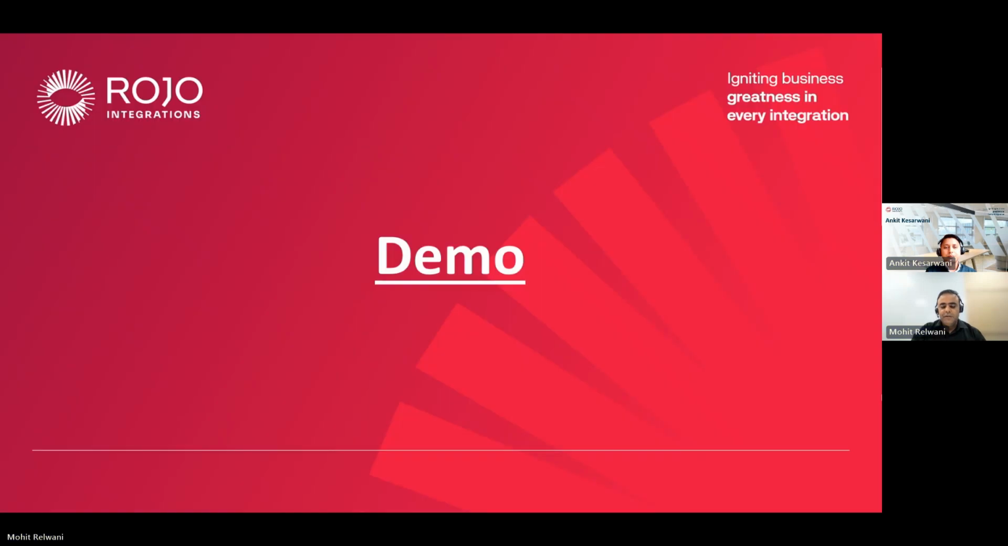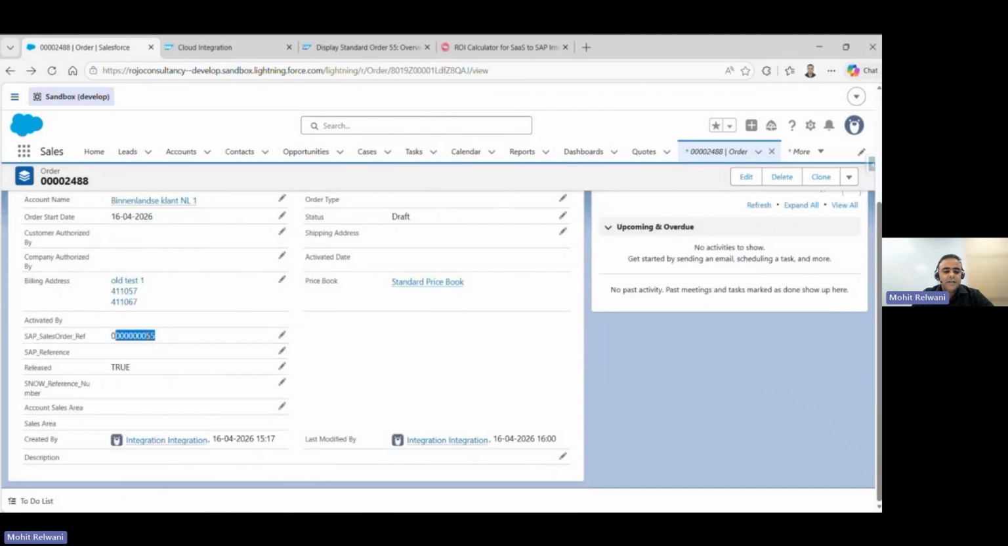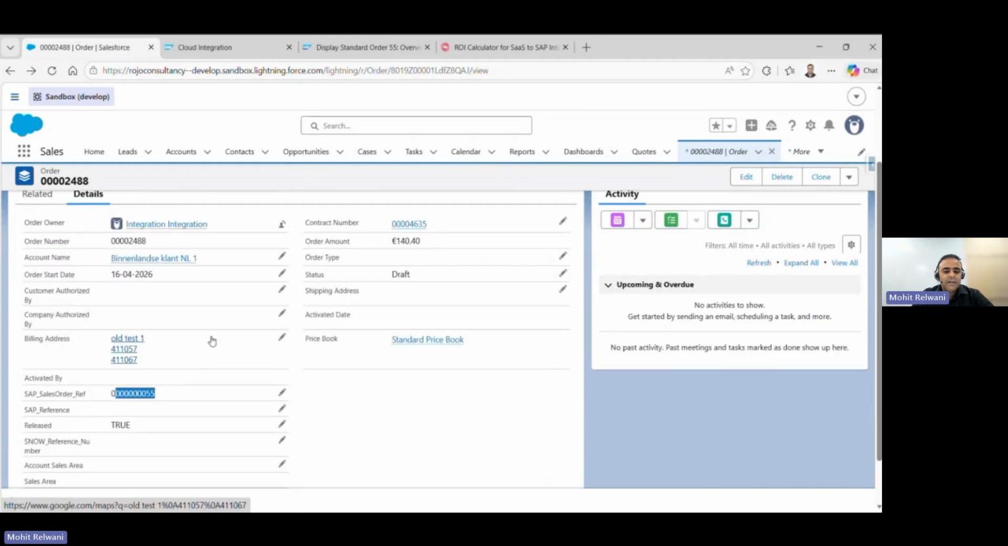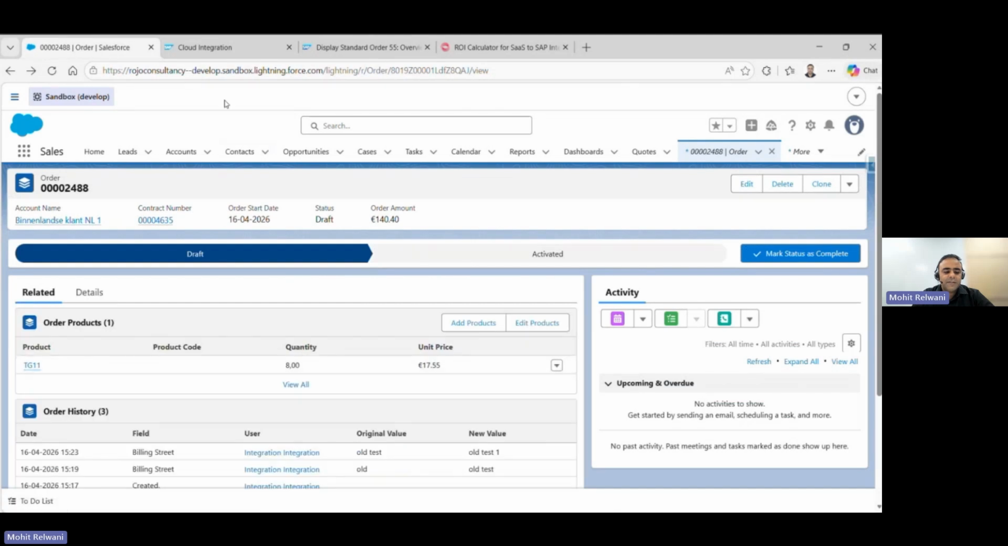Now we go to the demo part of today's session. We already have an existing example which I wanted to show. This is the Salesforce screen, and we have an order created in Salesforce, 2488, already in the Salesforce system. The background details, like product and material, are already synced as part of the interface flow, among the systems.